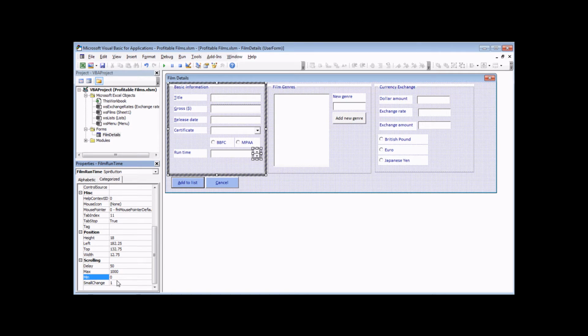There's two other properties here as well. So there's the small change property, which is set to 1. That basically sets how much the value of the spin button changes when you click the up or the down arrow. So it'll either add or subtract 1. So if you want to change in larger increments, you can change that number. I think for this example, 1 is probably a good choice, but for much larger numbers and for larger ranges, you might want to increase that.